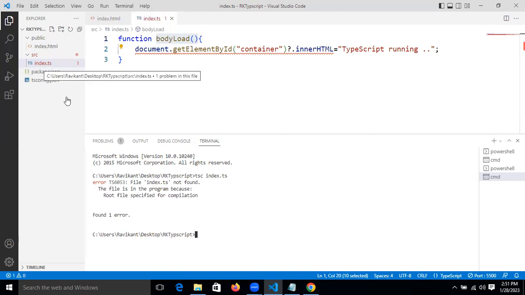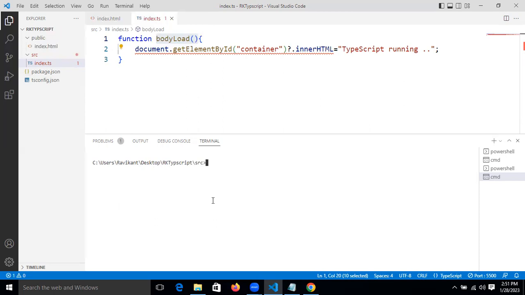You are in the RK script folder. You need to go to the SRC folder. cd src. Now run tsc index.ts. Now let's compile it.